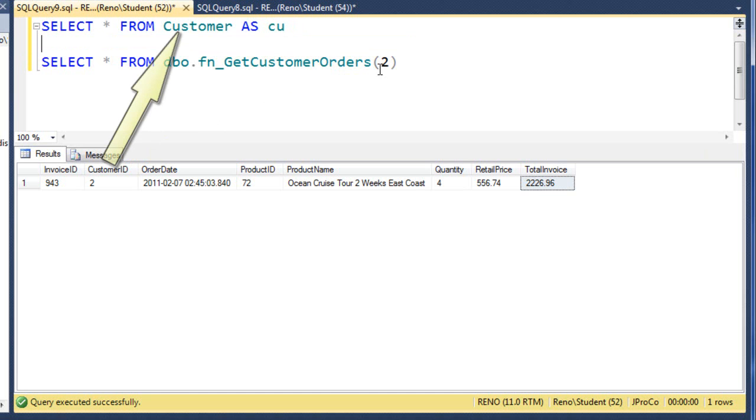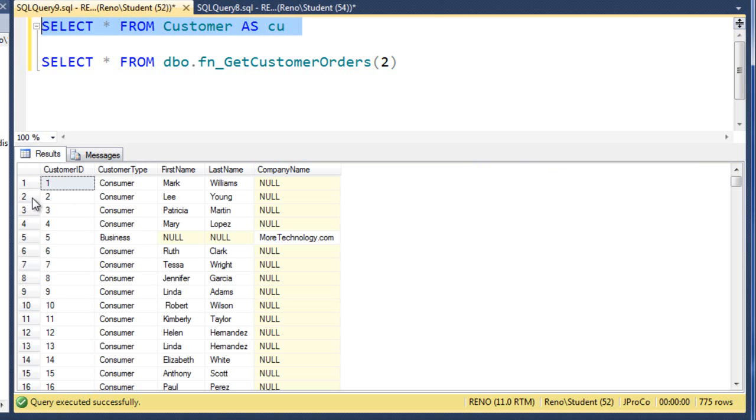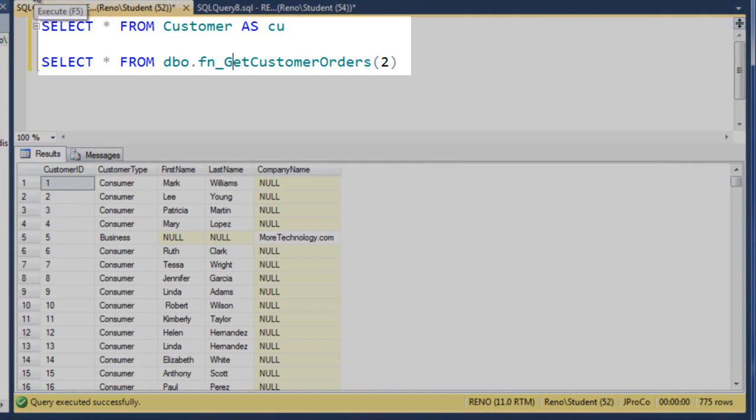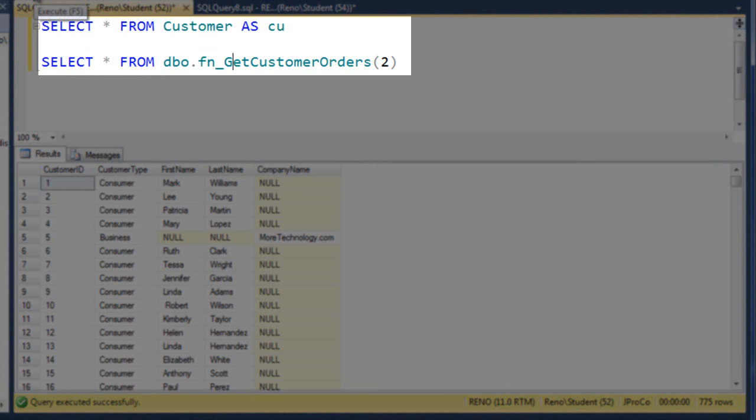That can be done with a regular select from a table. Let's look at our customer table and figure out who customer 2 is. Customer 2 appears to be Lee Young. So how can I join this table to this function?